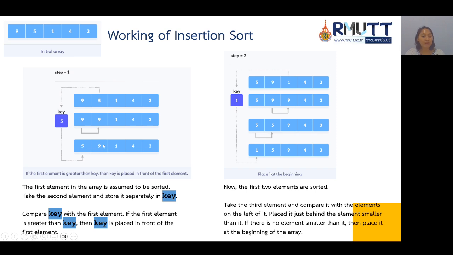Now 5 is the first element and 9 is the second element. And then now the step 2, the first two elements are sorted. Take the third element and compare it with the element on the left of it.